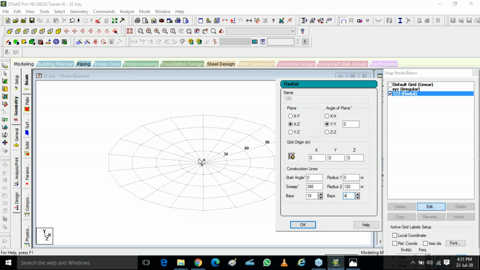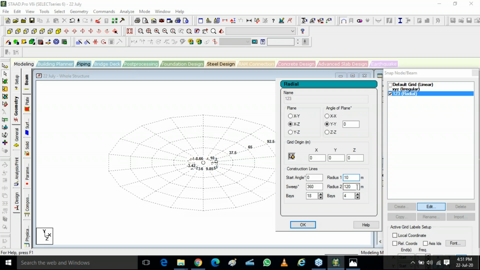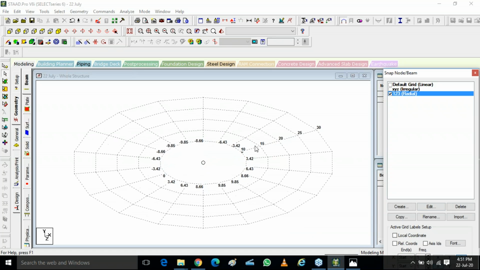Now I don't want the grid at the center. I want it to start after 10 meters, and the maximum radius I want to be like 30, and click OK. Can you see this? It will start at 10, it will end at 30 meters. Okay, and the total circle is of 360 degrees with 18 divisions and with 4 divisions in between.